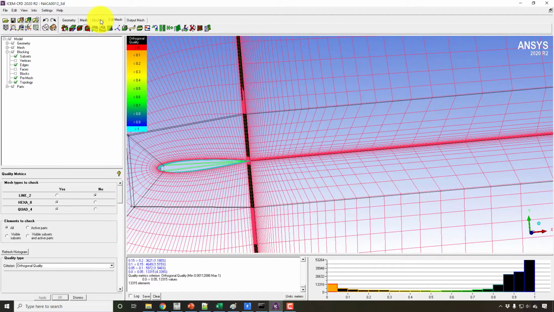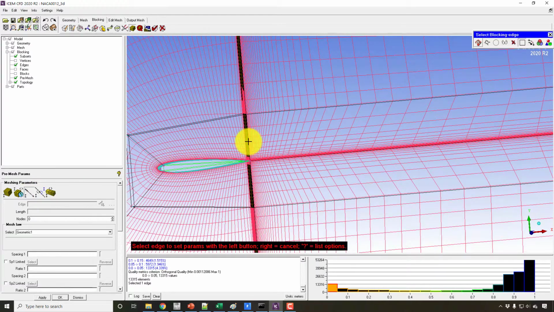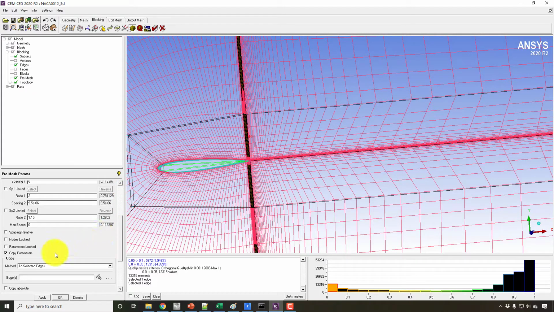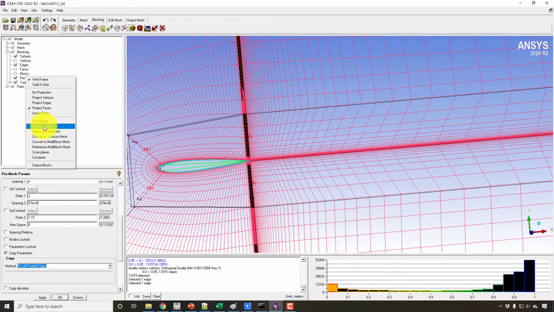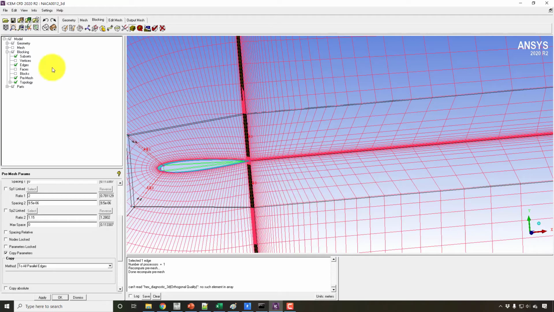So first thing is that I will change the meshing here again. I just change the cells in this way. I will keep it, and I will make the number of nodes more in the boundary layer, so that I can have more cells and this cell height is reduced. Then apply, and also make sure that all parameters are selected, and recompute the pre-mesh. Again recompute.